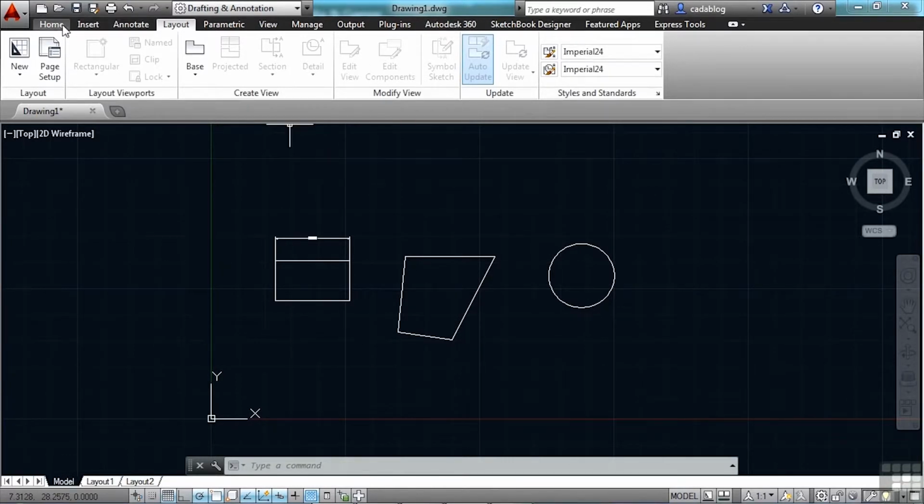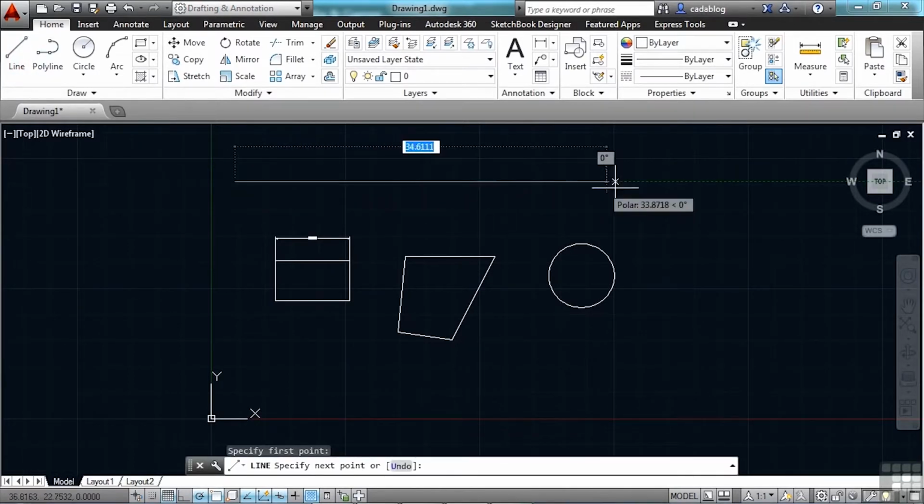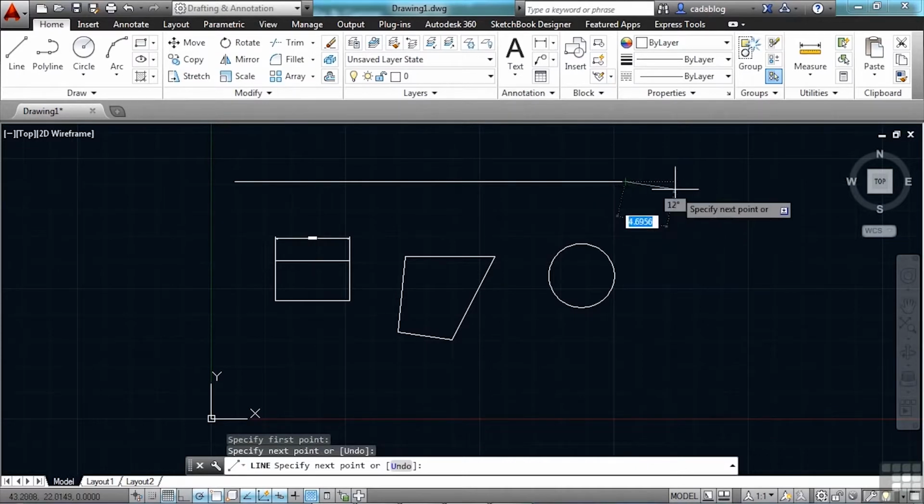So if there are any of these commands that you want to get to, just click on the appropriate tab. For a command like the line command here, which is in the Draw panel, left click on it and that will start the line command. Now I can draw a line.